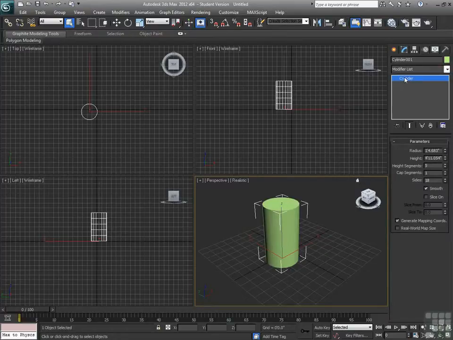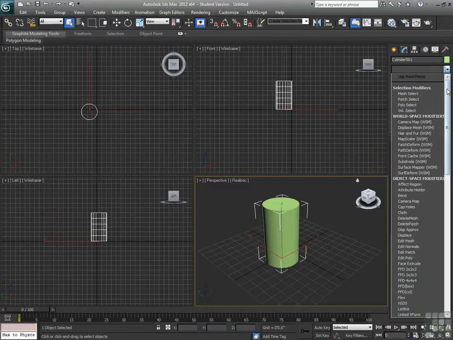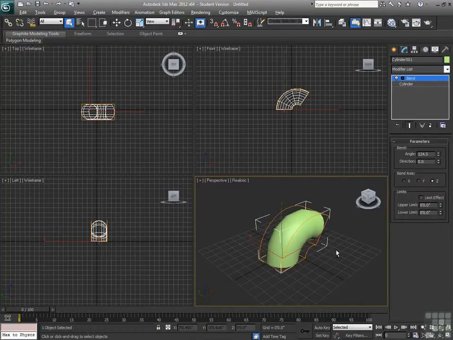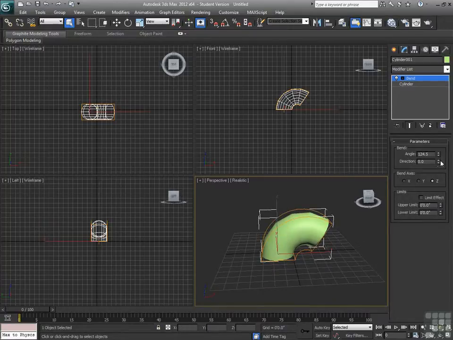Right now there's really not a whole lot going on in the stack. I just have a cylinder. Right here, my parameters for my object. And let's look at a bend modifier. The bend modifier is going to allow me to just bend an object based on a numerical value angle and a direction.